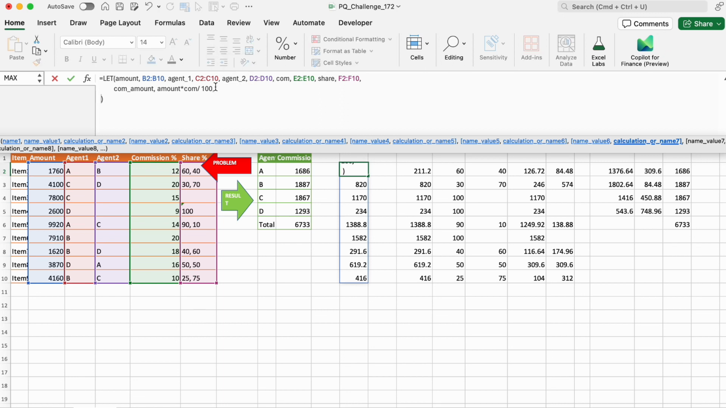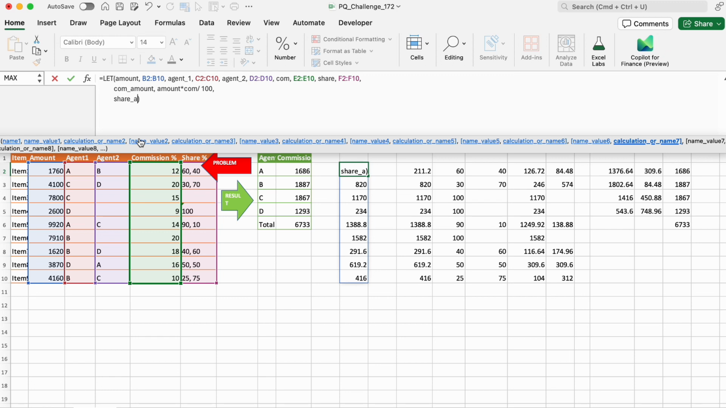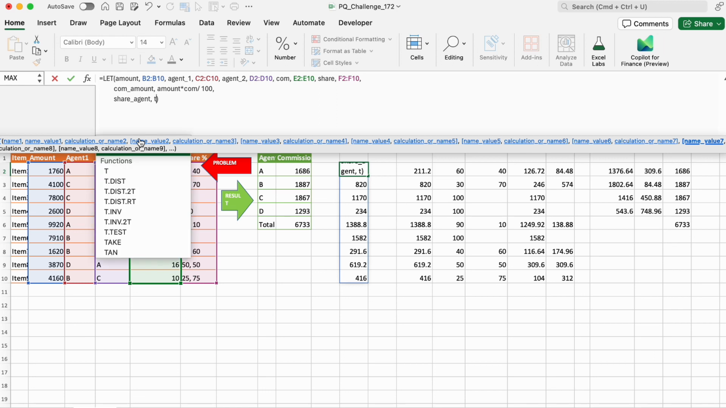So let's do the next one. The next one is to split this into two, share by per agent. So that will be our text split.